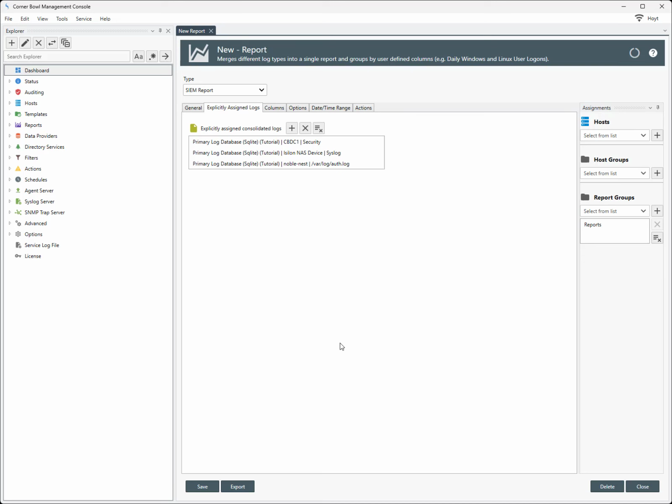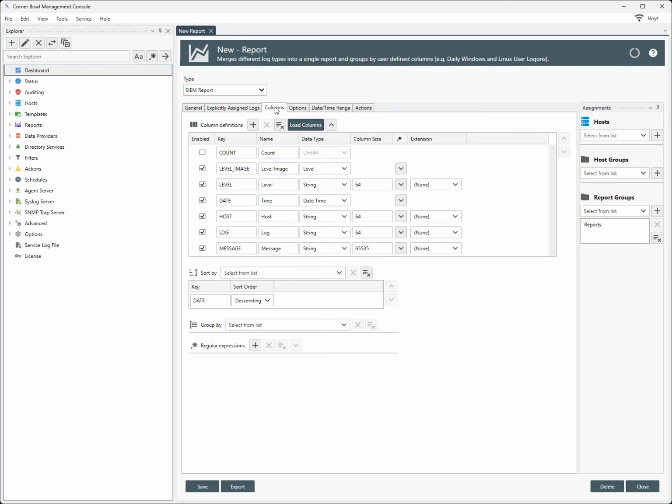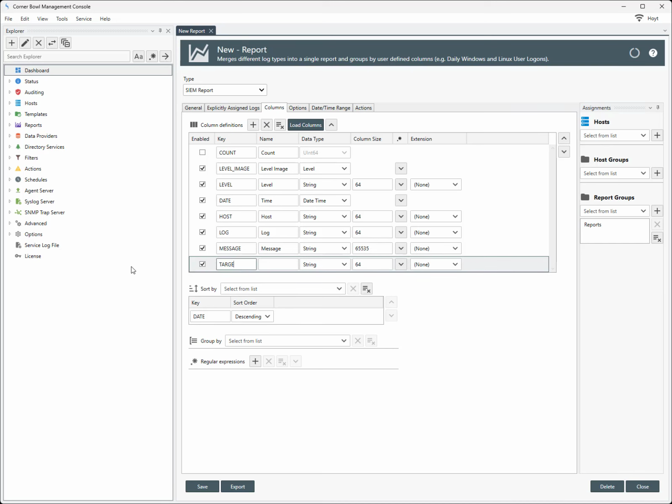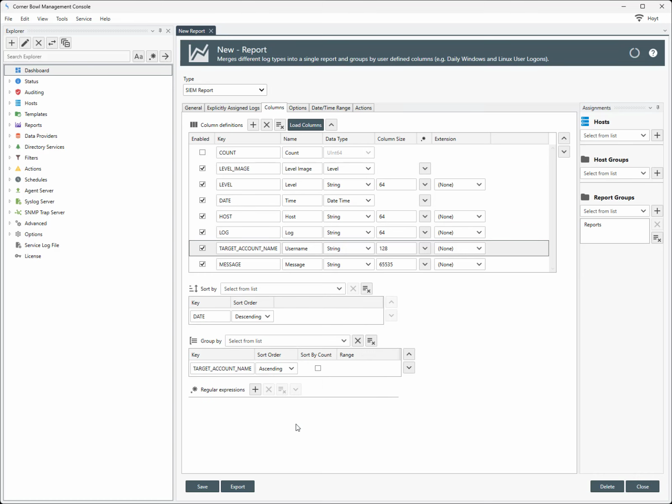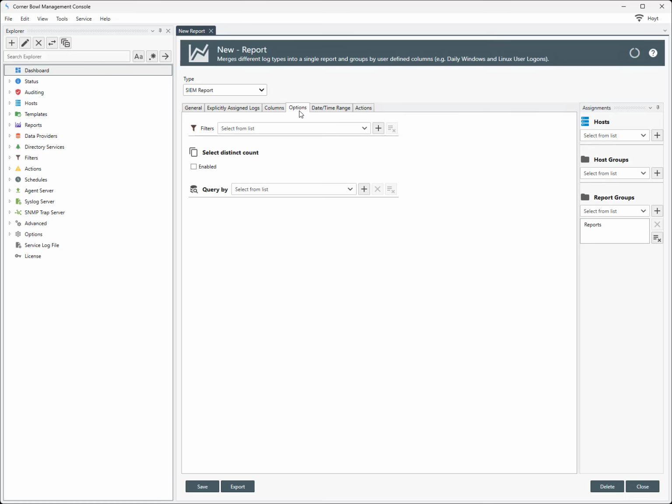Next, select the Columns tab. Add a new column to display the target account name, then move it to the position which you would like to display the values. Next, assign the new column to the Group By dropdown. Next, select the Options tab. To limit results, I need to apply filters to each log. From the Filters dropdown, I'm going to select the corresponding sample success logon filters for each log.